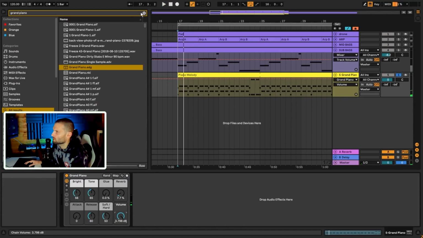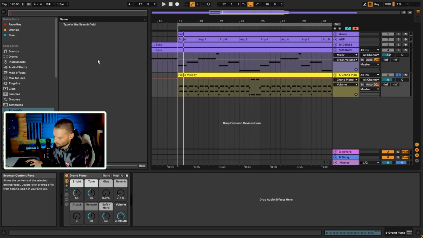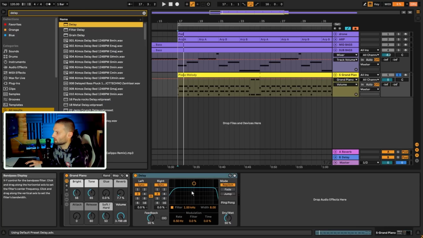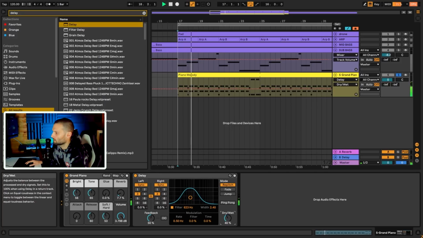I think what I want to do is add a little bit of delay to it so that the gaps between the notes are filled in a little bit. So let's add some delay here. I only want to get the mid-range of the piano. And we can make it ping pong to make it a nice wide delay.